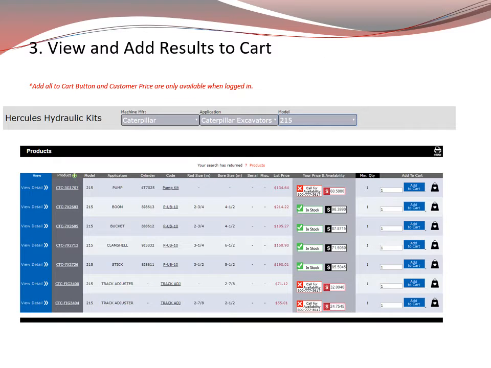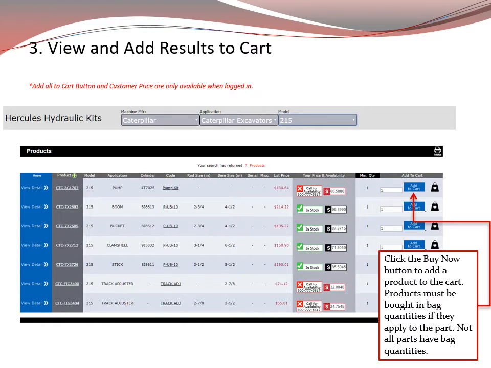The search results will appear in a table like in the image. There will be several features available to you. You can add items to your cart two ways, by hitting the Buy Now button or changing the quantity on multiple items, then hitting the Add All to Cart button.